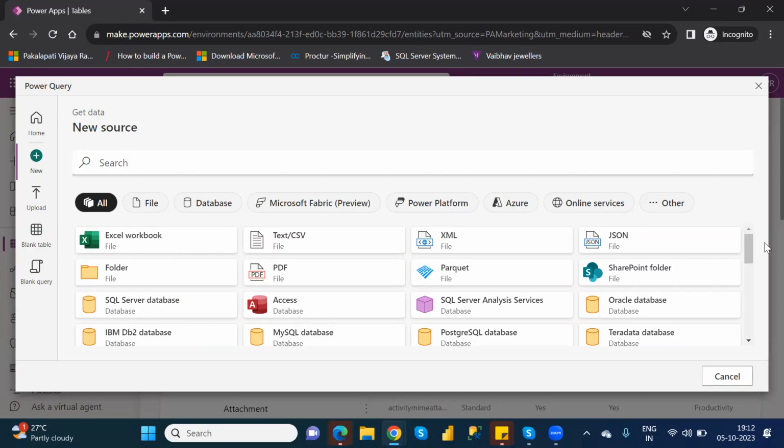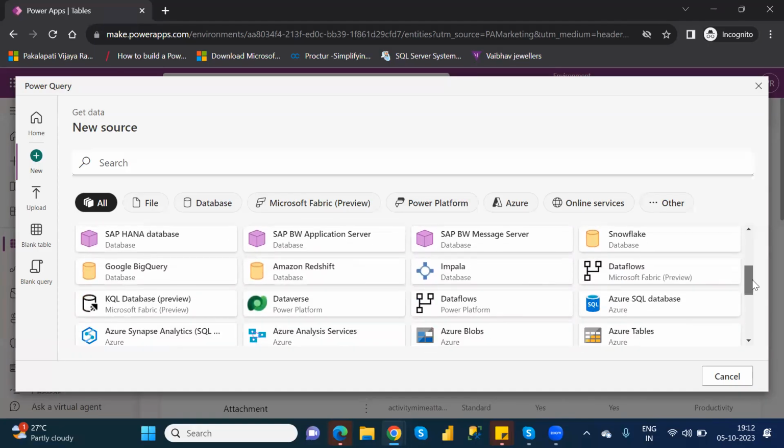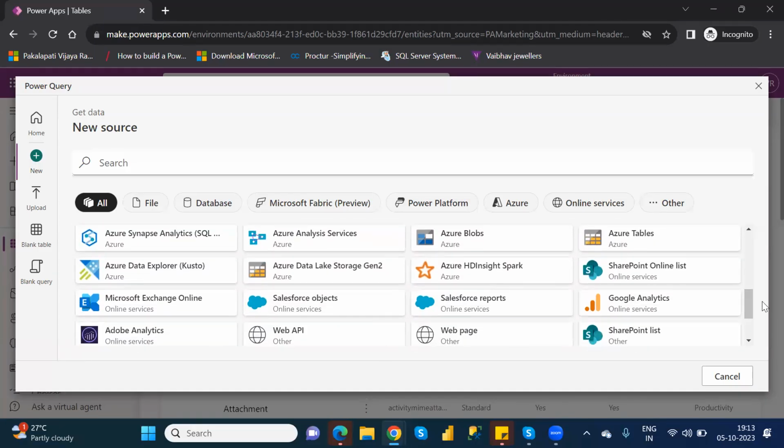So like this, if you want to use this import data option, a few of the data sources require a gateway, like SQL Server, Oracle, SharePoint. If you connect with these data sources, a gateway is 100% required. If you have a gateway, then only you can use all these data sources directly. You can get the data and load it into these Dataverse tables. Understand clearly or not? Using this option also you can load it.